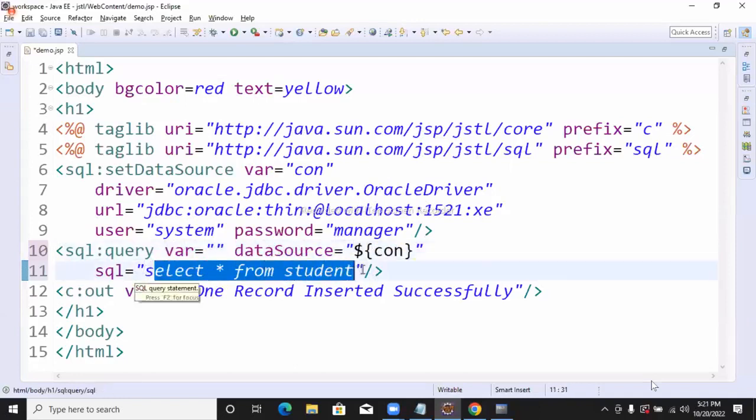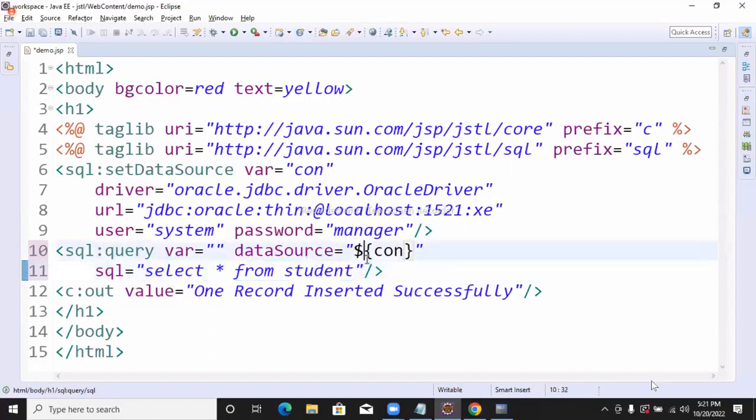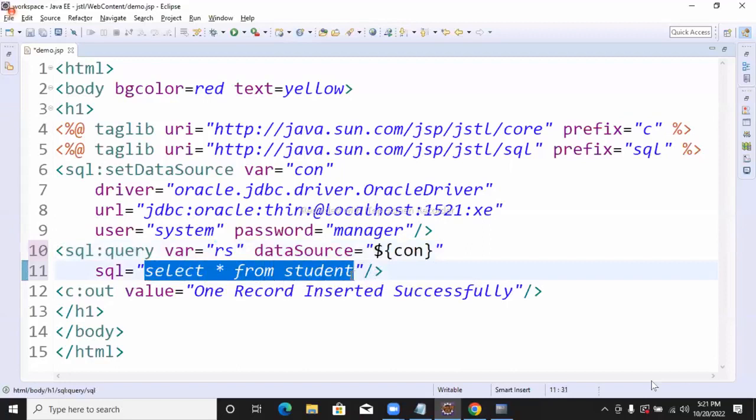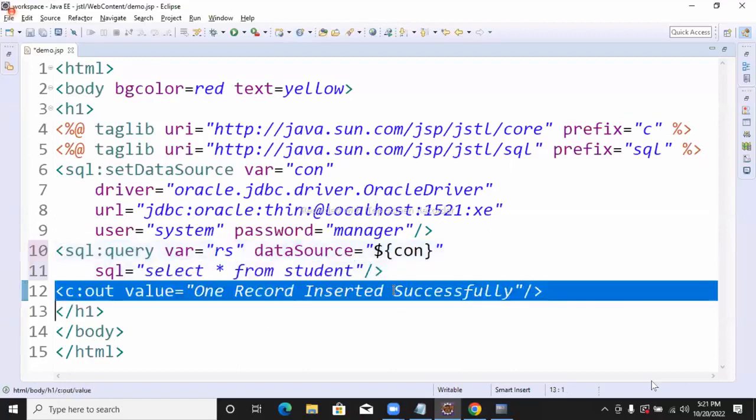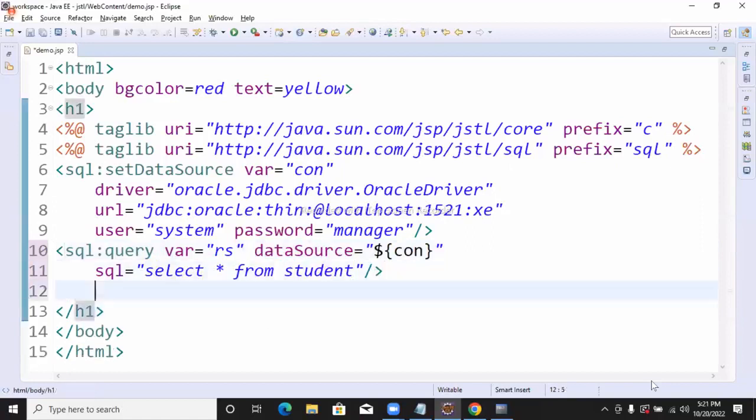If you write this in JDBC, what will you get? A ResultSet. Something like ResultSet rs equals. Like that, one variable rs. That name, whatever you want, you can write. But whatever you write here, this one must match. Whatever you write here for retrieving, this one must match. Now select star from student. That result set comes. If you want to print that result set, now a for each loop is required. c:forEach.